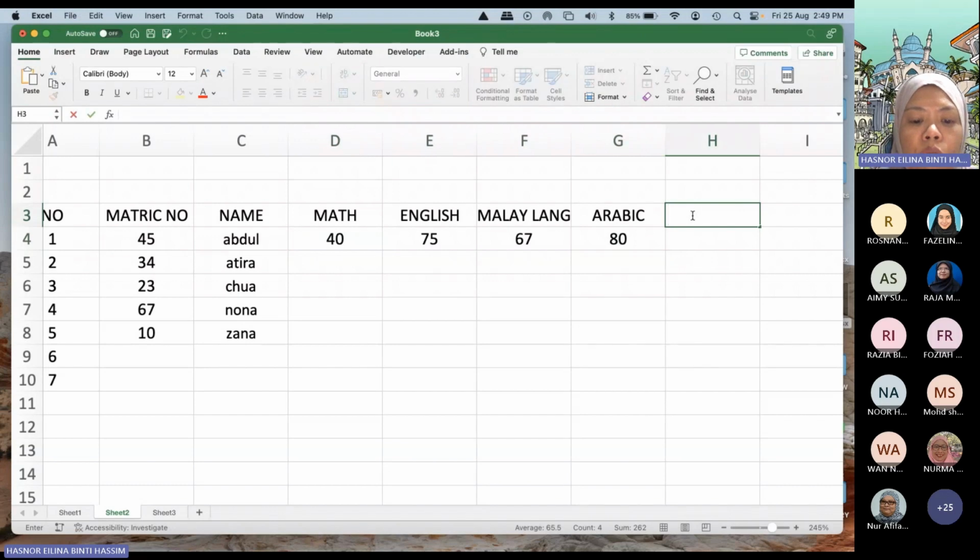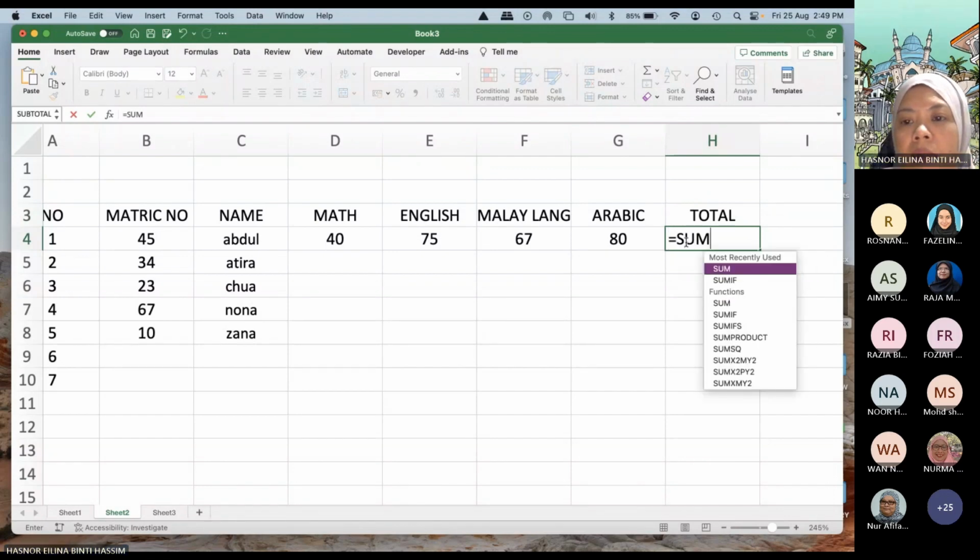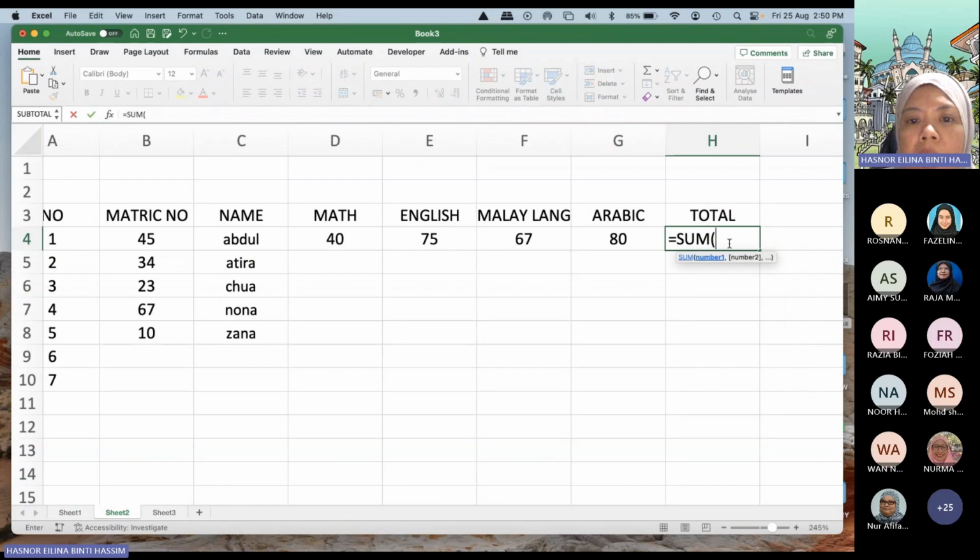So and then you want to total up the marks. Okay, so you click here, sum. It's here, and then you put a bracket, and then you choose which cell you want to add up. So for example, you want to add D4, E4, F4, and G4. Okay, so you close it, and then you click enter.